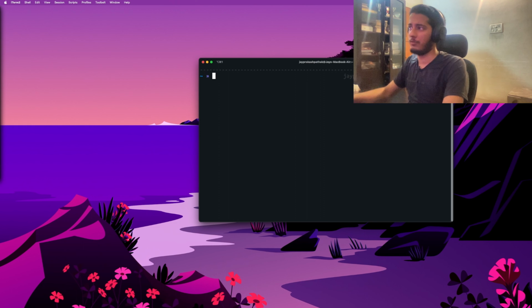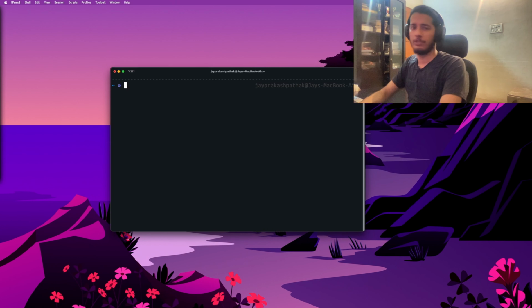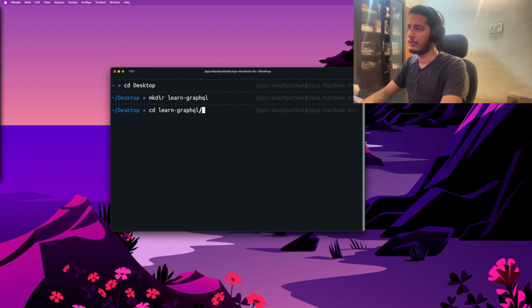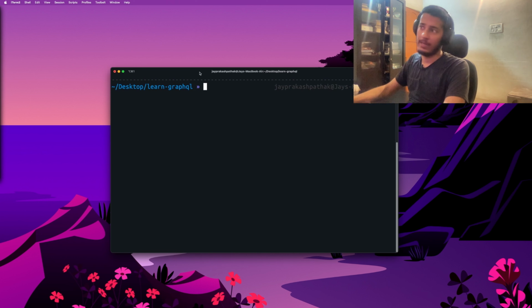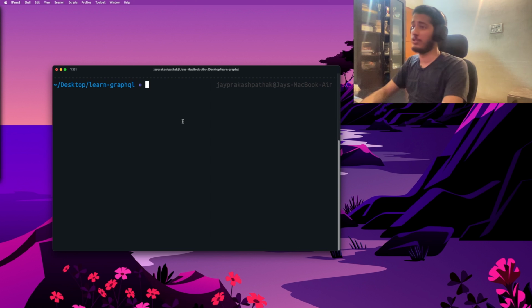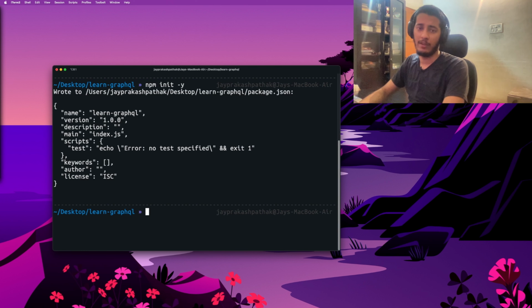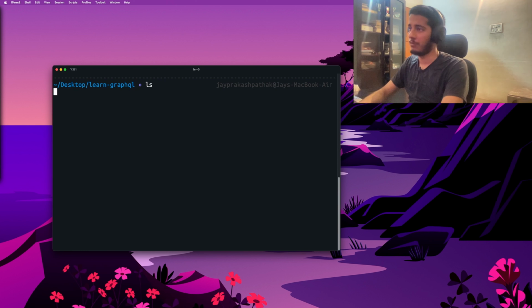Let me make my terminal a little bit bigger so that it's visible and clear. Okay, so let's move to desktop, right? And let's create a directory called learn GraphQL, and let's go inside this folder. Once we are here, the next thing we have to do is initiate a new node project. And if you're here, I assume you already know how to do that. It's very simple: you just say npm init and answer a lot of questions. And if you don't want to answer them, simply hit -y, and there you go. We have a package.json completely built and ready.